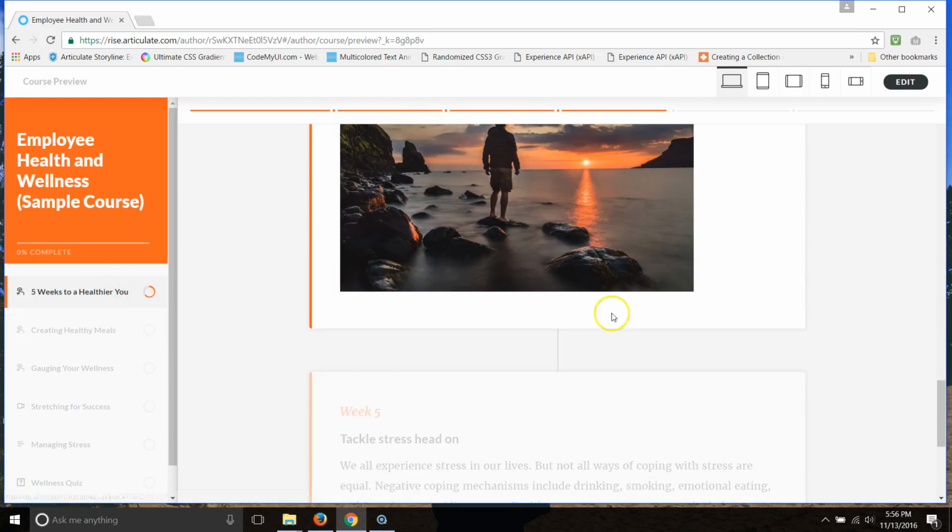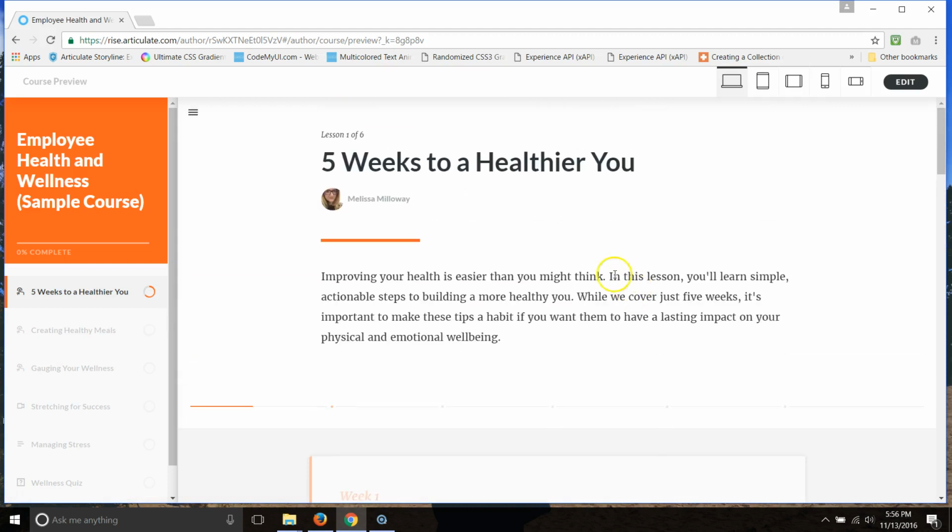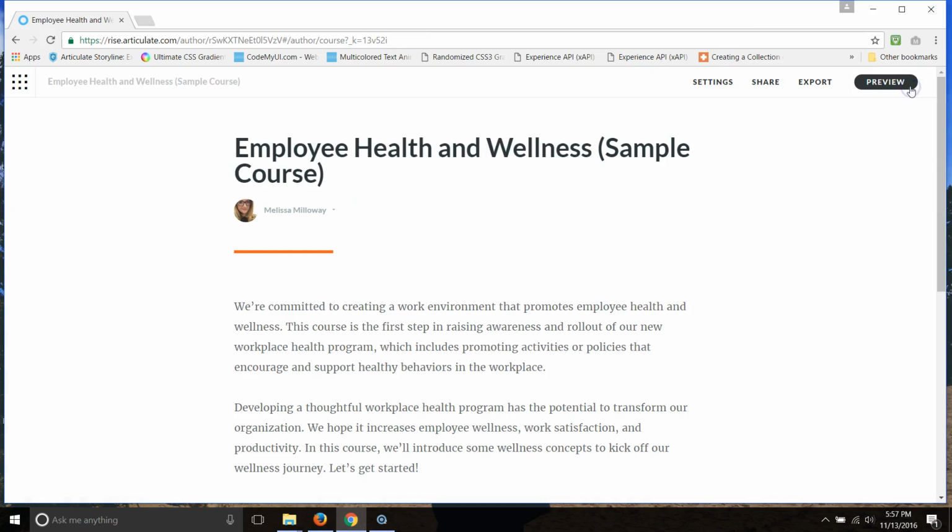What I would suggest doing is, if you have a course that may have sensitive information, so you don't want to put that information in the cloud, you can fill this out with lorem ipsum or some sort of dummy text, and then afterwards go into the source file and add in the actual text that you want. So there's a lot of different things that you can do inside of Rise.